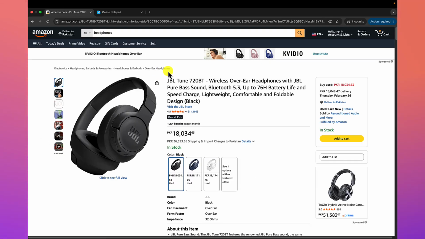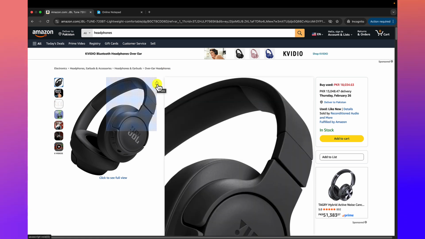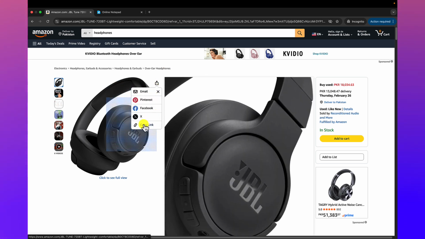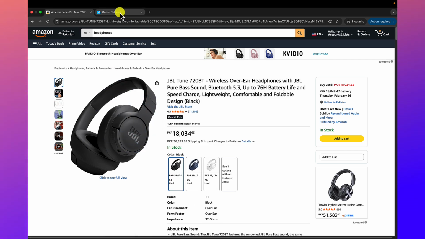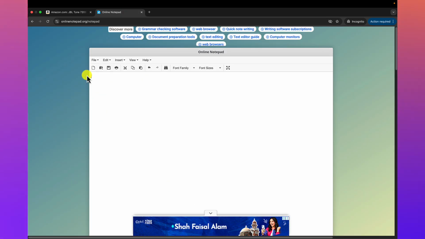Now you have two options to copy a link. The first one, click it here. Here you can see copy link. As you can see here, link copied. Now you can share it with anyone. Here you can see this is the link of the product.